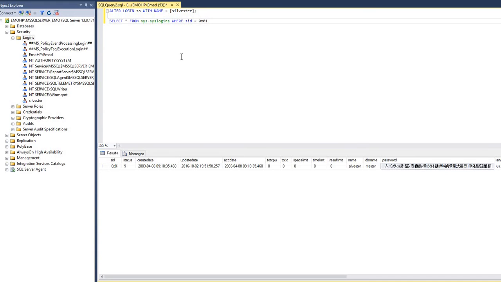So camouflaging is a good way. It's not going to harm you if you rename your SA login to a different name. The most important thing is that you and your DBA colleagues are aware of the new name that you're going to replace the SA account with.